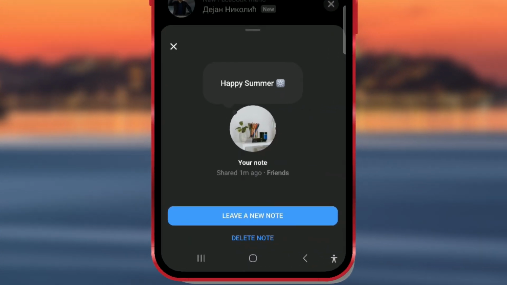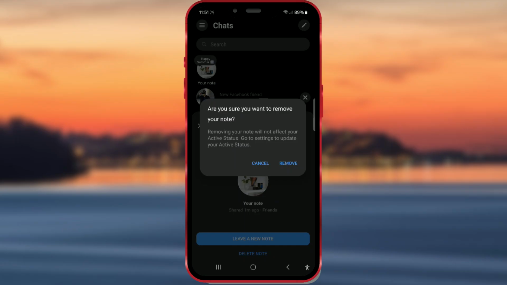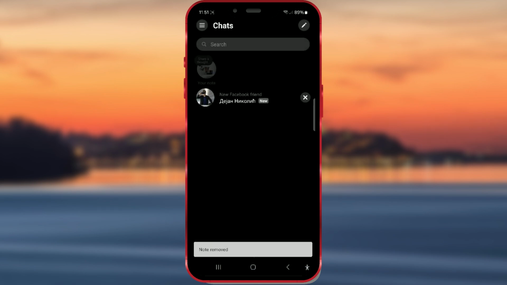In the window, besides your note and other information, you will see the Delete Note option. Click on it. In the new window, confirm once more that you want to remove the note and click on Remove. And you have successfully deleted your note.